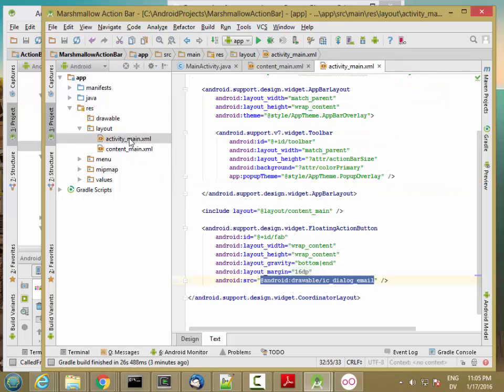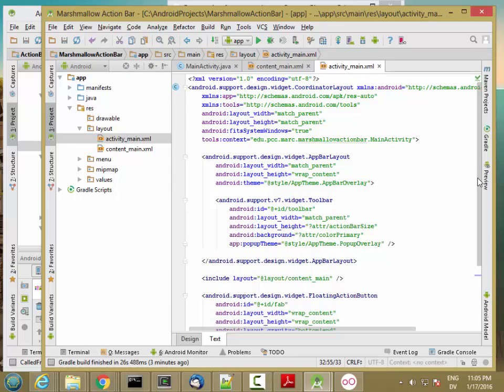So if we look at activity main, we see that there's some theme information on the app bar layout and also a pop-up theme associated with the toolbar. So what are these two things? Well, this theme here covers the action bar, and this theme here covers that little menu that pops up when you touch the 3 dots for the overflow menu. So you get a little pop-up menu with some items in it that have overflowed from the action bar. This is the theme that controls that. Now let's look at the styles.